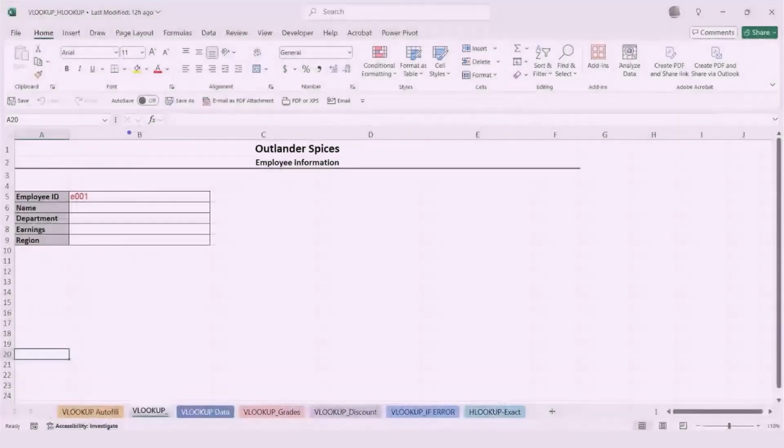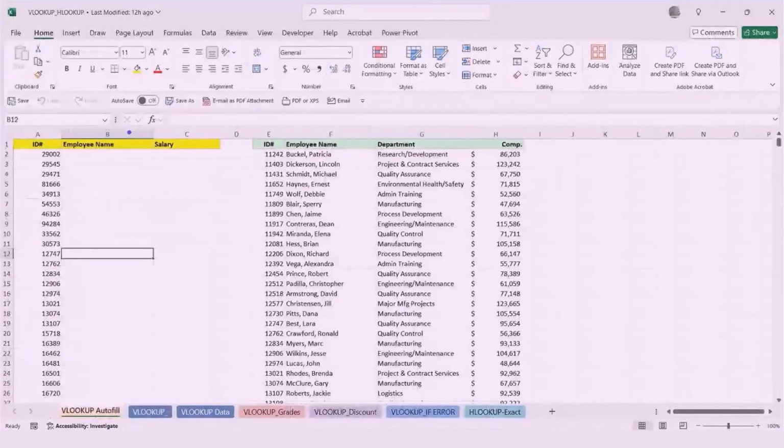Let me go ahead and open up the VLOOKUP HLOOKUP file. We're going to see that we have a number of different tabs on the bottom here. We have our VLOOKUP autofill, VLOOKUP, VLOOKUP data, etc. So let's define, first of all, what a VLOOKUP is going to do for us and why we might want to use it.